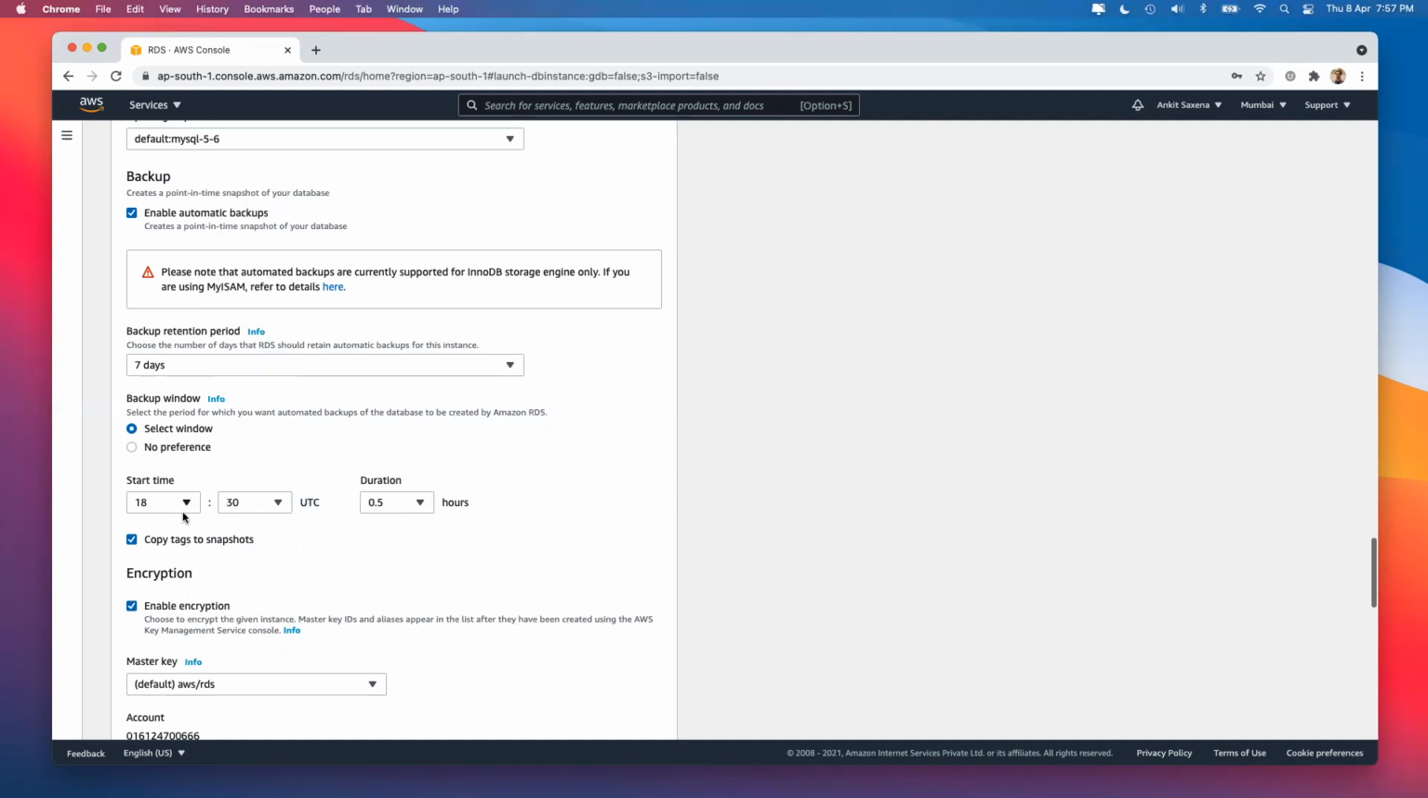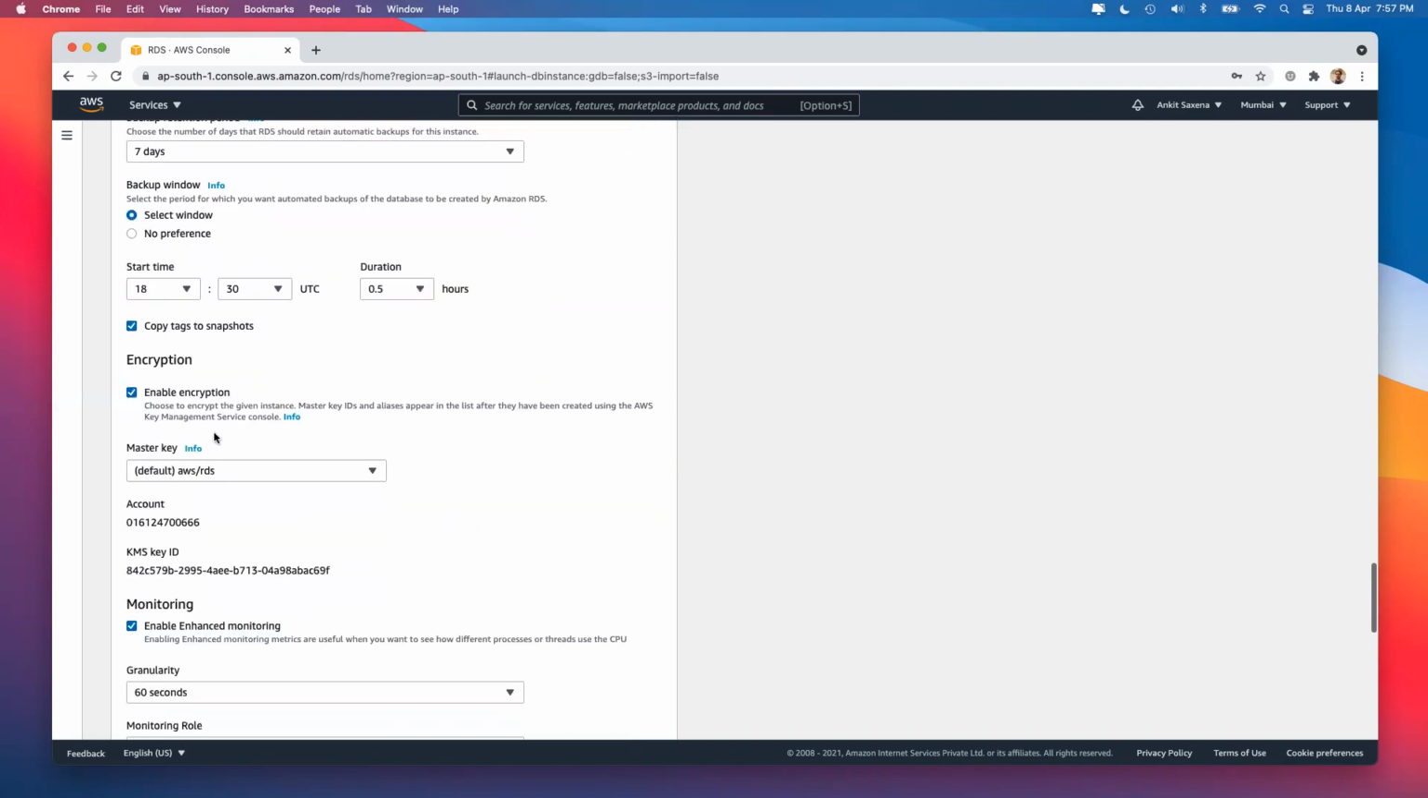Okay, so 18:30 actually means 0000, and this is going to be for half an hour. Now you can also enable the encryption, in which case it means that whatever data is stored inside your database will all be encrypted. This can happen via the key which you have selected over here.